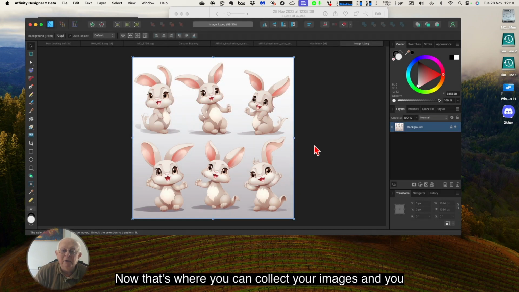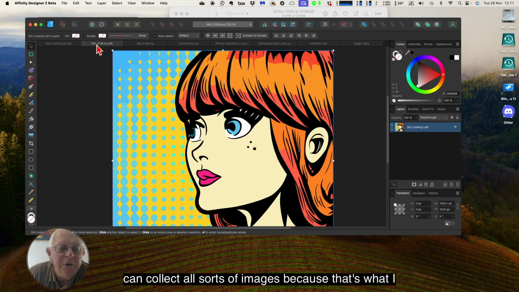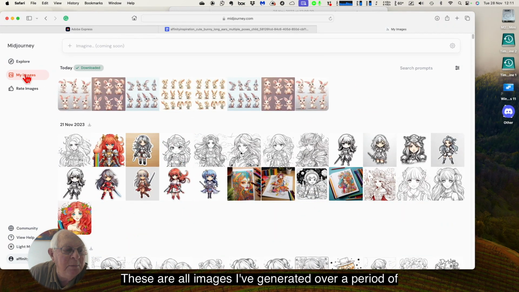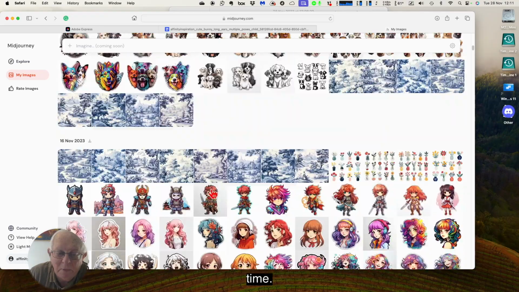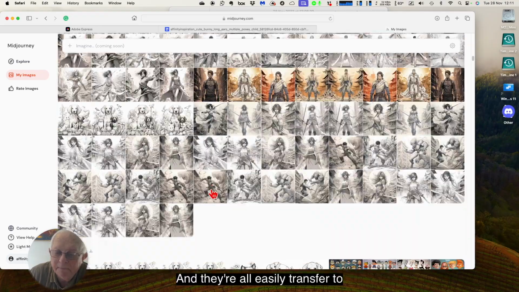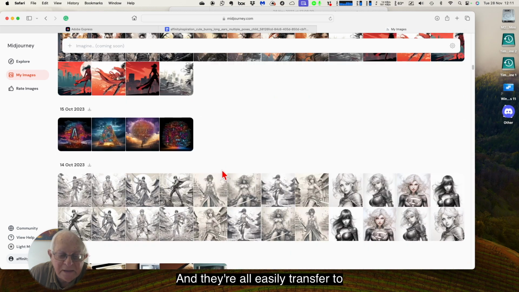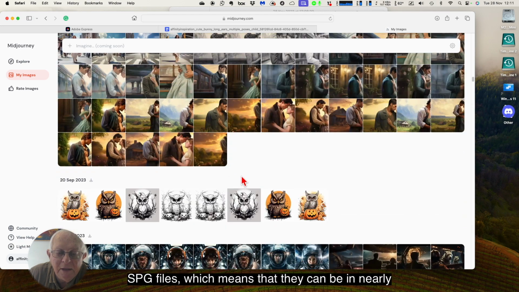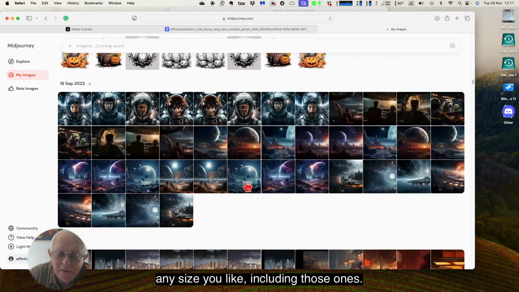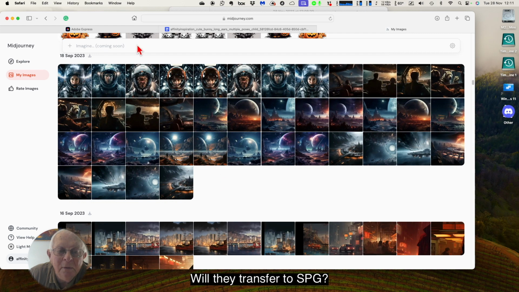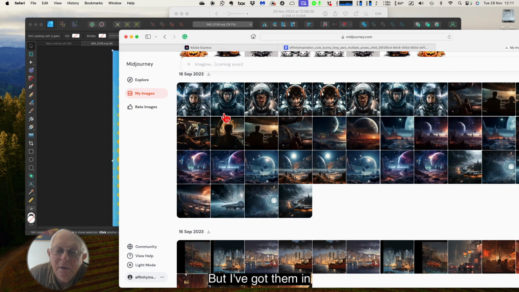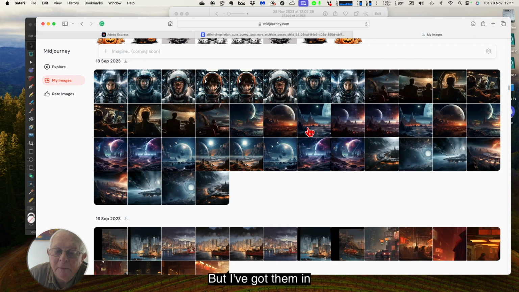Isn't that lovely? Now, that's where you can collect your images, and you can collect all sorts of images because that's what I was doing originally. Let's see if we can find that there. Now, my images, these are all the images I've generated over a period of time. And you can see they're all in there. And they all easily transfer to SVG files, which means that they can be in nearly any size you like, including those ones. Will they transfer to SVG? Well, I don't know. But I've got them in the photo.